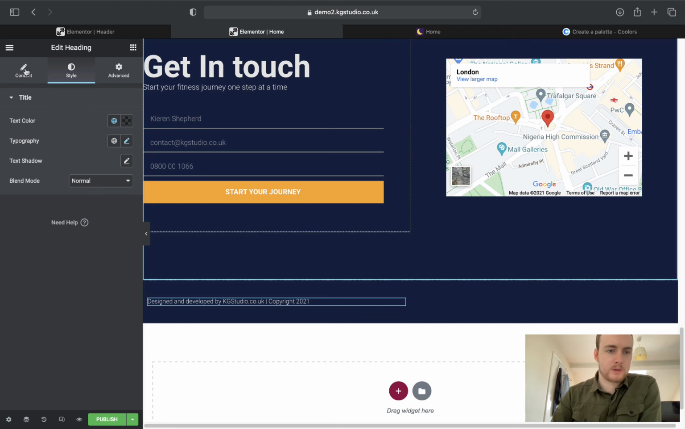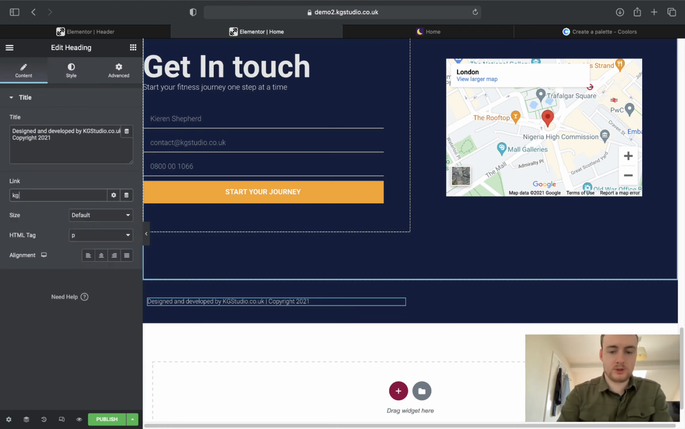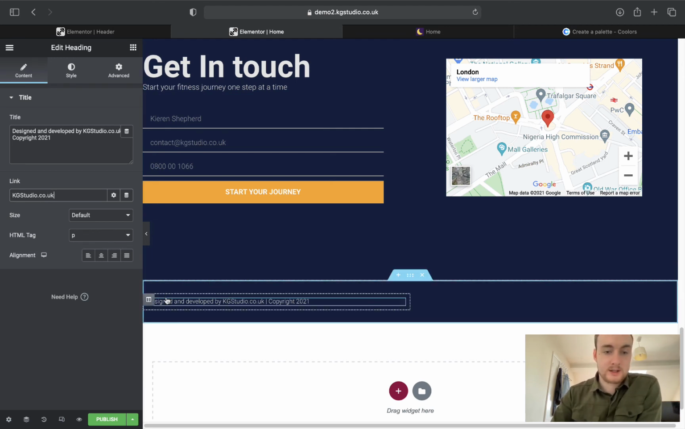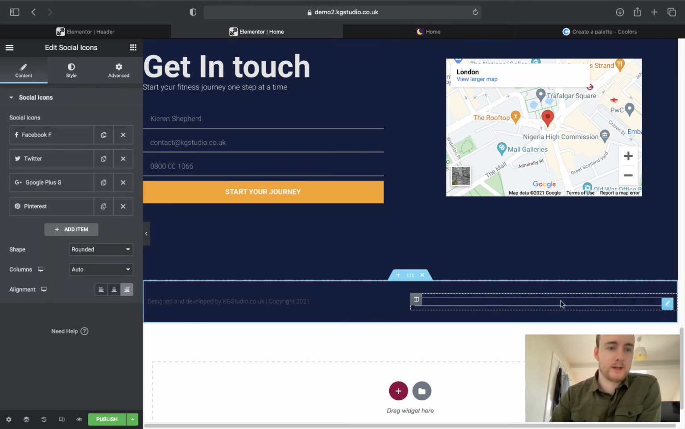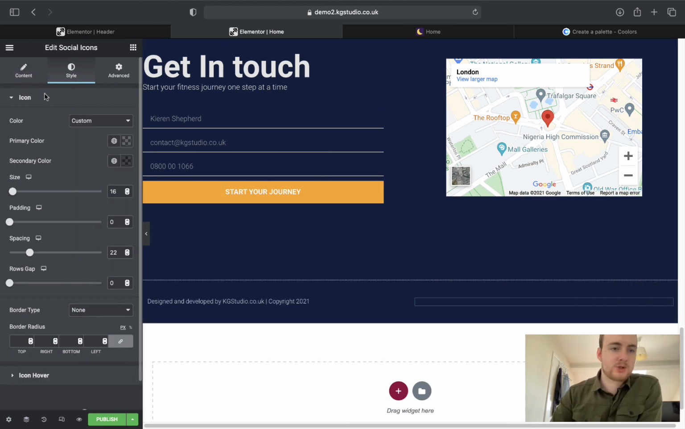What I'll do as well is I will add the link kgstudio.co.uk. So if somebody clicks this section here, it will take them to my website. And over here you have the social links. Social links are super easy to set up. Let's change the color so you can actually see them.